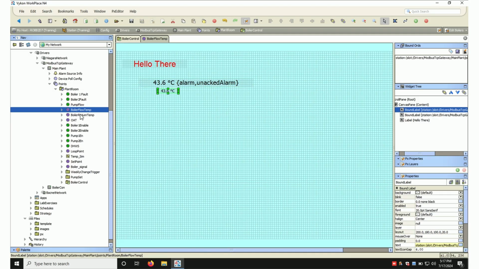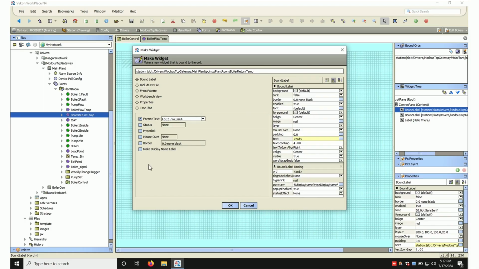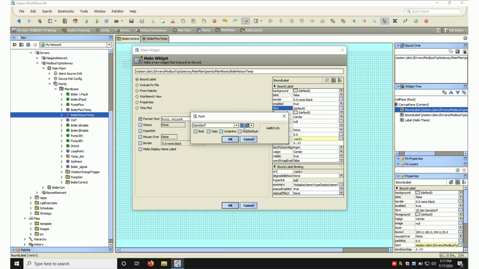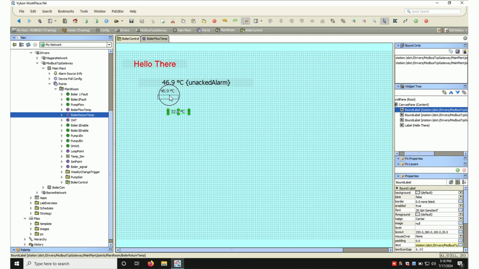And whenever I bring the next component in, the Make Widget Wizard will remember my previous settings. It will default the font, so I may have to go and change the font every time to what I want. And then I can start to bring them in. But doing the points one by one may be a little bit of a slow process. So we'll look at how we can start to speed this process up.